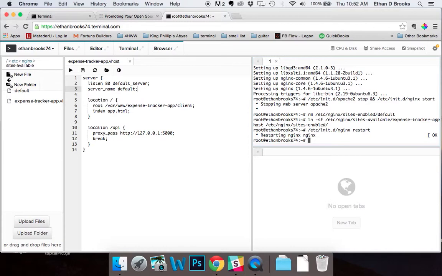Next, you need to start up your app, and that will be a customized process depending on your app and how it runs.